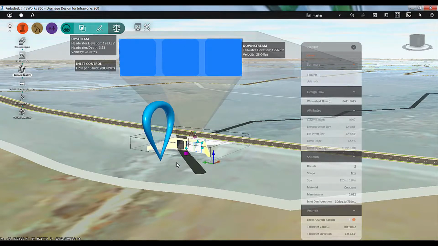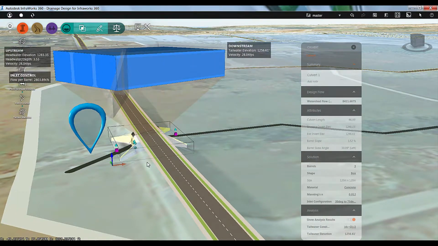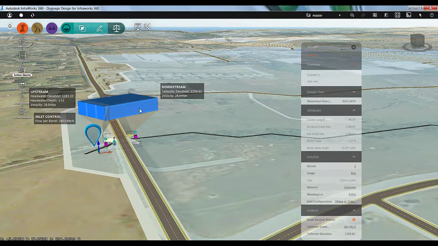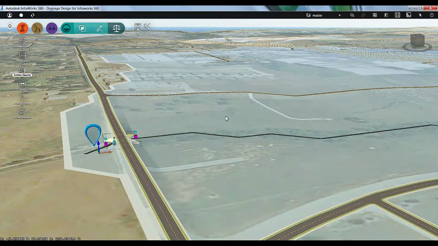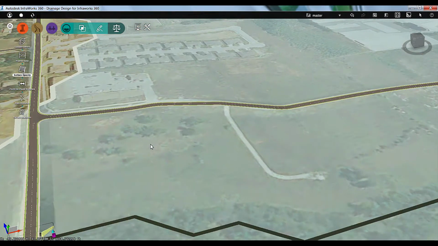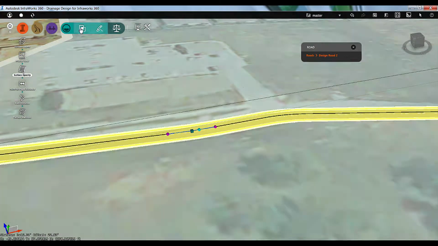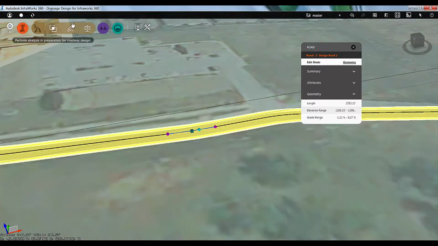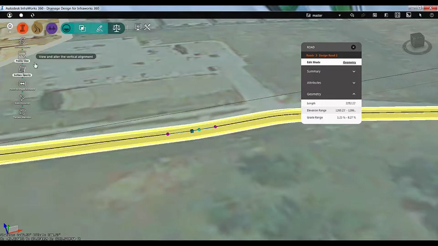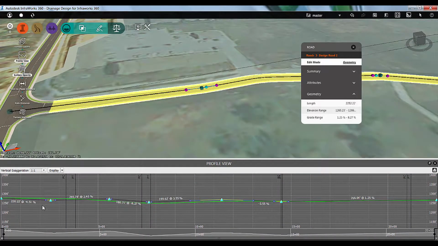Now, we're also going to look at this design road. I've got my culvert done here. I want to go ahead and take a quick look at this design road just so that you can see what's going on with it. This road itself does have a profile. If I select the road, I can look at the profile view, and this road has sags and crests for low points and high points inside of the road. So you can see that here in my profile view.